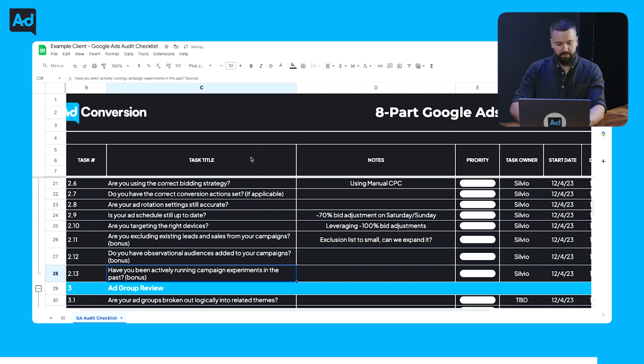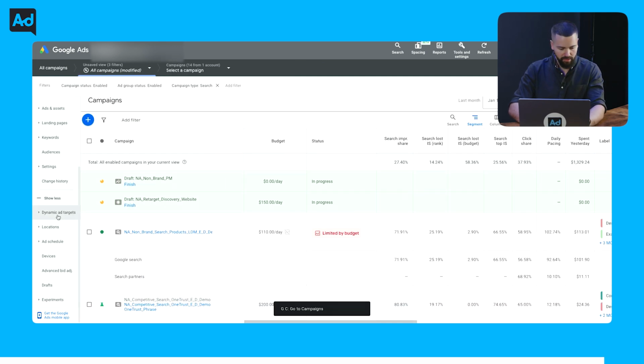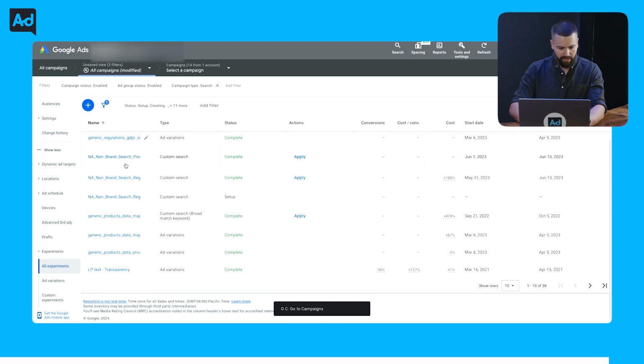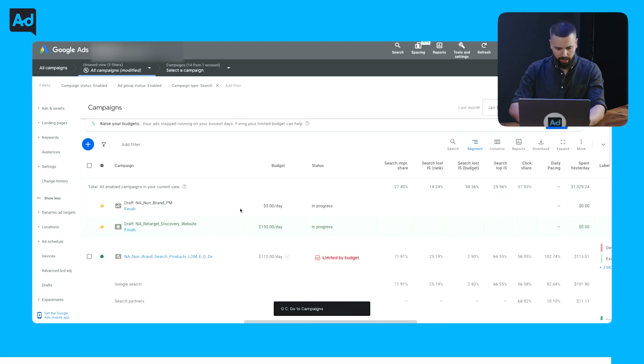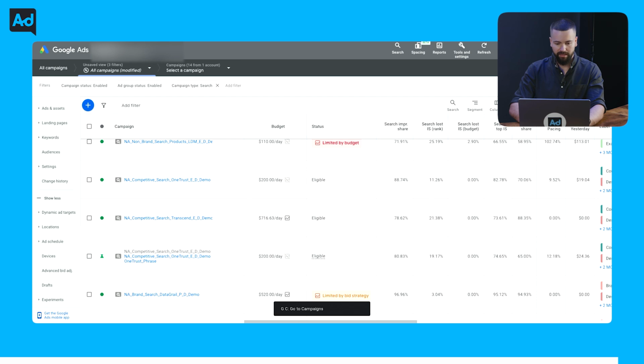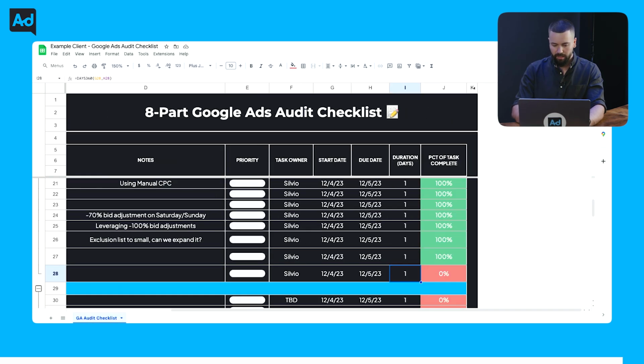And then lastly, have you been actively running campaign experiments in the past? What I'm looking for is, are they leveraging the campaign experiment tool here or not? In this case, it looks like they've actually run quite a few experiments, which is great. And if I look in their account, they actually have one live right now, a campaign experiment, which is fantastic. A lot of clients actually don't leverage the campaign experiment feature. And we're going to talk about this in a future lesson, but it's awesome.